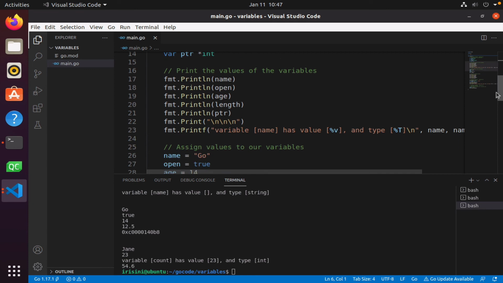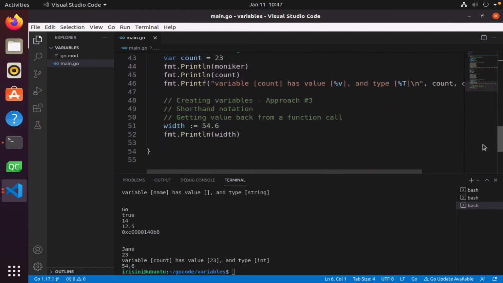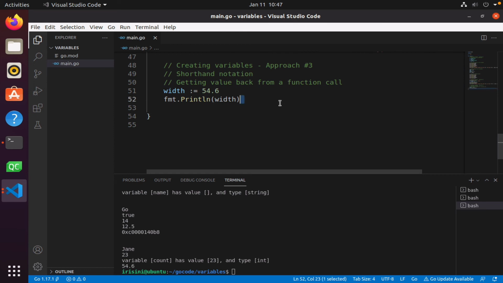Alright, so that's how we do shorthand variable notation. You'll see this a lot in Go code. And there's one other thing I want to discuss about variables, and this is extremely important. So bear with me for a couple more minutes. Type conversion.